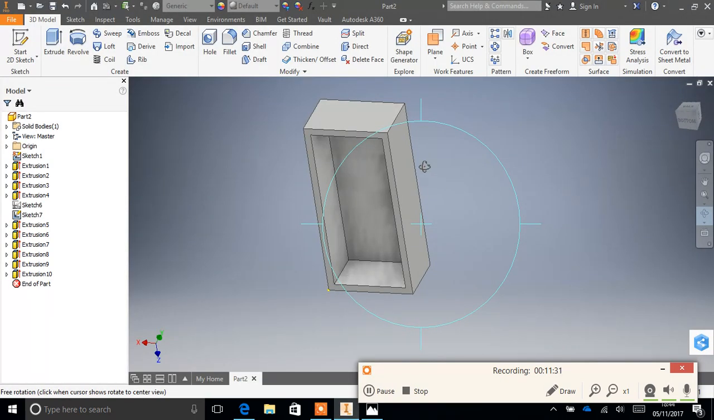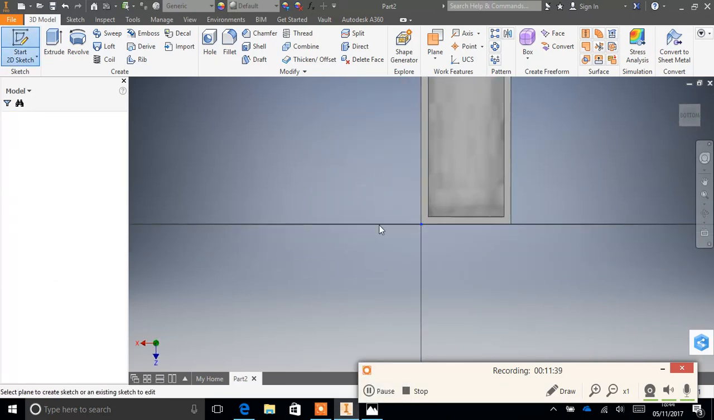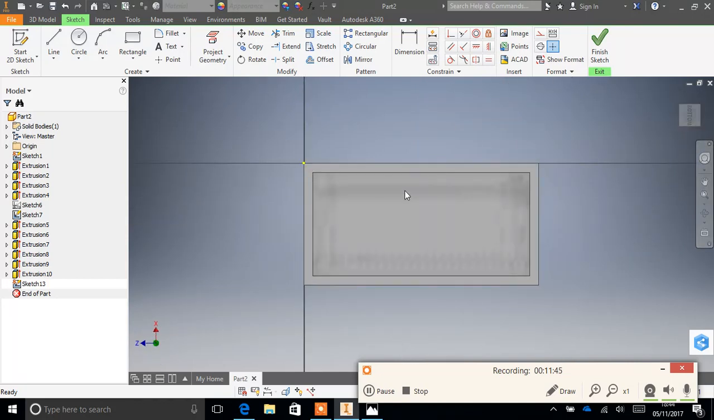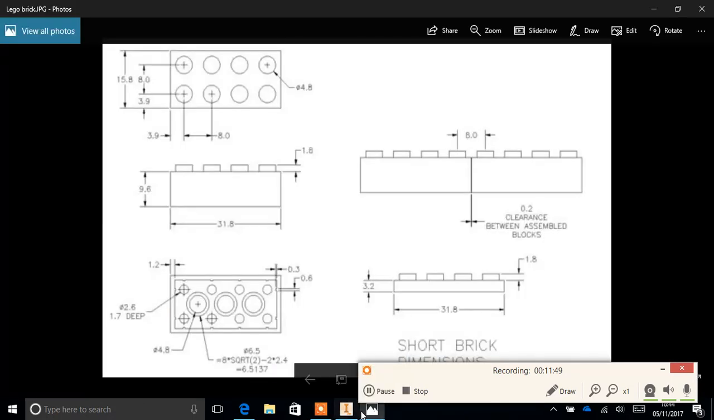So going back to the brick, we are going to try and draw on this face. Is that on the right face? Yeah. And rotate it around. So you need to do some maths here. Looking at that, to draw on this, we're going to need to take away 1.2 from the 3.9 to make sure that we're drawing it in the correct place.